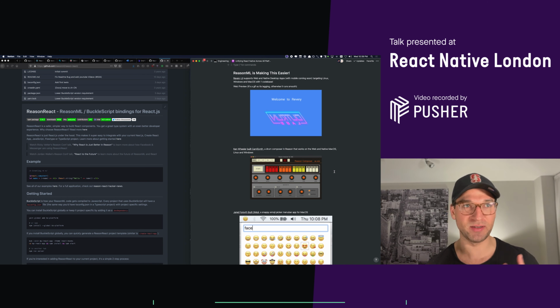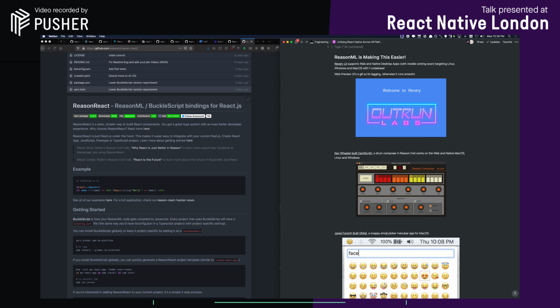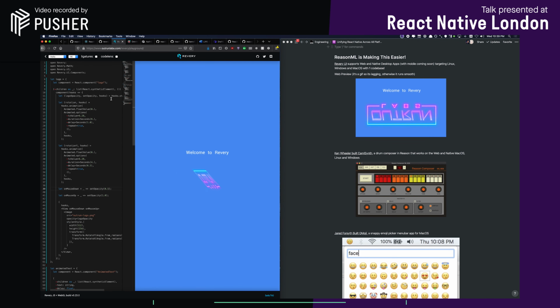Anyway, now a little bit about why Reason is making this easier. How is this all coming together? Well, there's this tool called Revery UI. Revery UI is a library written in native Reason that compiles to the web and native desktop apps, targeting Linux, Windows, and macOS with one code base. You can go across all those. A React Native iOS and Android derivative is in the works, but right now it's only that.